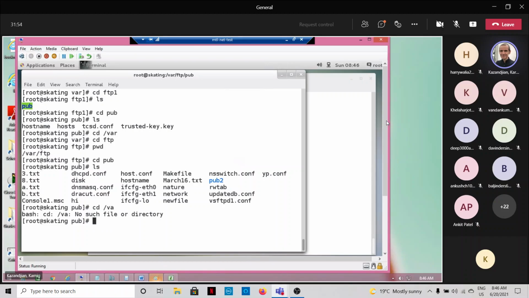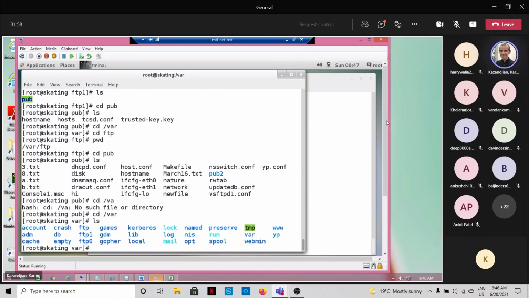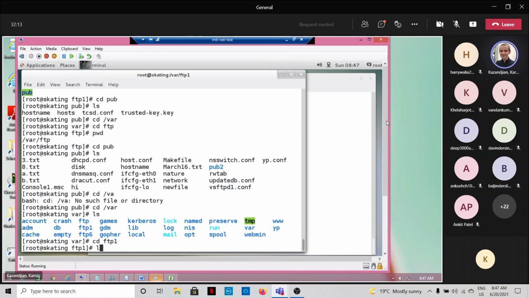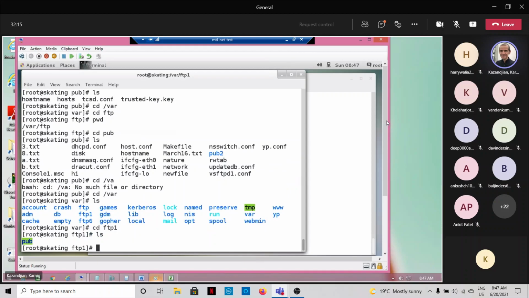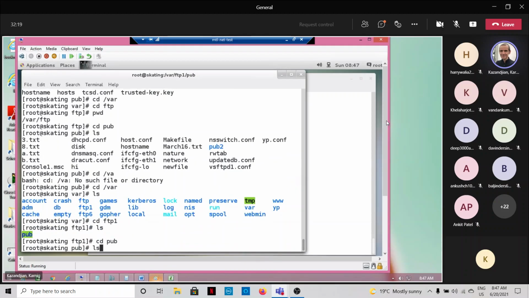And now for my new site I'm creating, I've created directory FTP1 under /var, and I've given it the same structure, same permission, same ownership as /var/ftp. And when I go into this FTP1 directory, I've created the pub directory under it as well, and I've put in some content which will be specific to this new site.